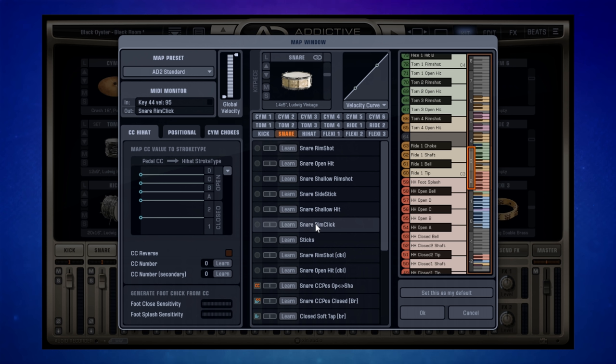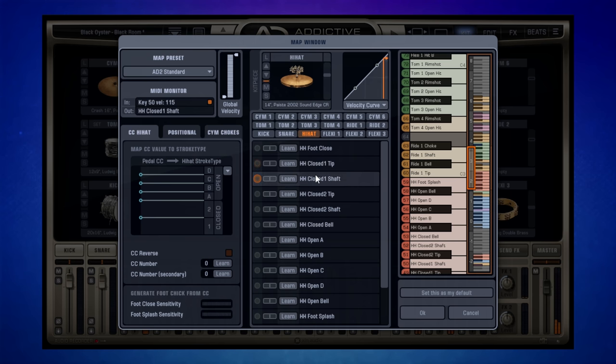To my mind, that really makes things sound much more natural, particularly with snare, and also one of my favorite parts, hi-hat. If we go to the hi-hat here, there's so many different hi-hat sounds. Now, I like the fact that we've got lots of variations on the open hi-hat. This is particularly useful when you're on a verse and you've got a nice tight closed sound, and then the chorus is going to have an open hi-hat. In those last few beats of the verse, you can just gradually open that hi-hat up as you go into the chorus. For me, that makes a world of difference in terms of making drums sound realistic.